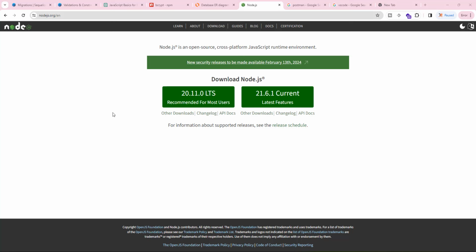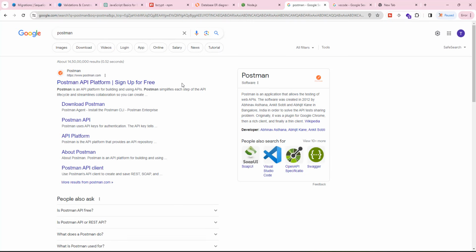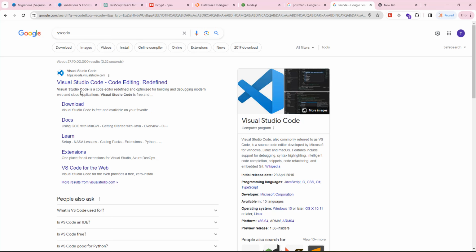So the first thing you need to do is install Node.js. You can install it from the official website. I'll give all the links in the description so you can follow those links to download Node.js. Now the next thing, I'm going to use Postman for testing the API. So you can download Postman by searching on Google and follow this link to download. And the final thing, I'll use the VS Code editor for writing the Express code. So you can download and install it and you can follow me. But it's up to you if you want to use some other editor. It's completely fine, no problem.